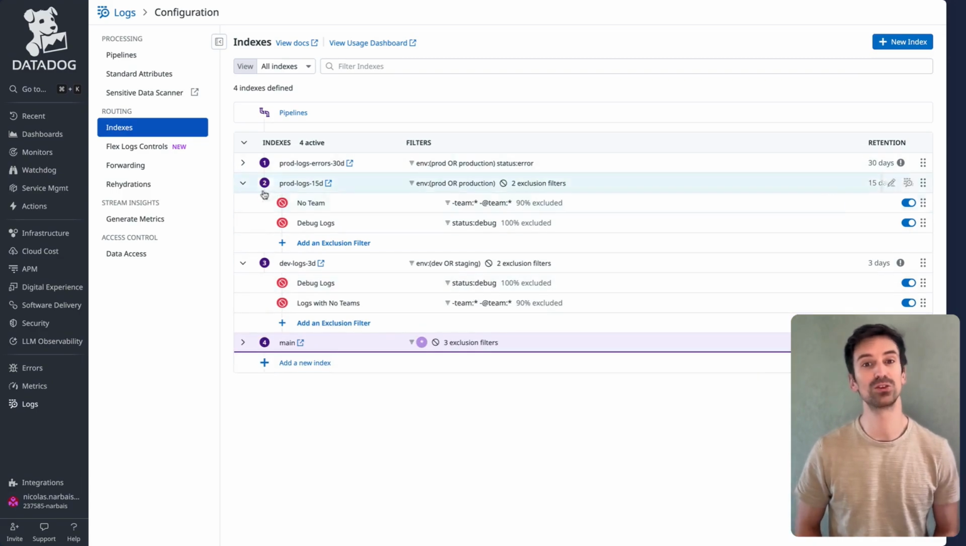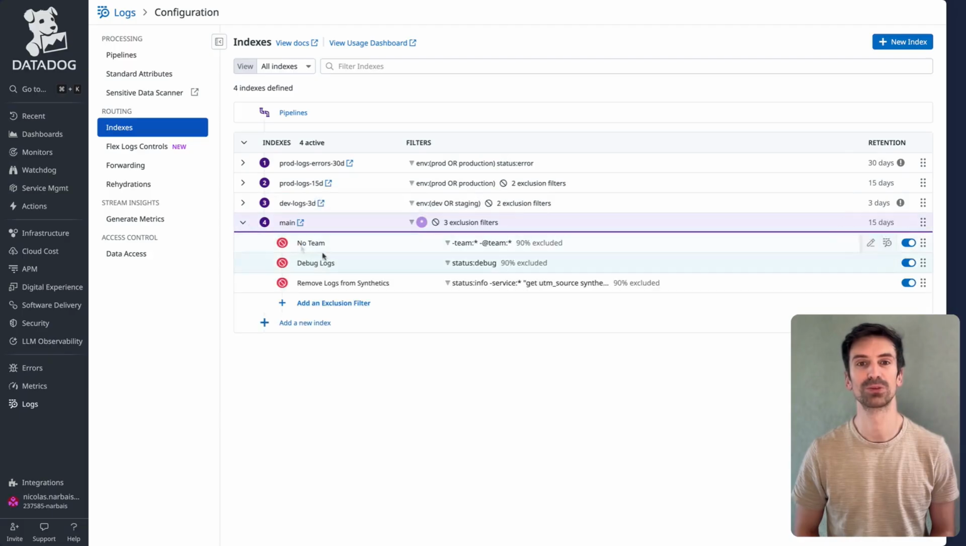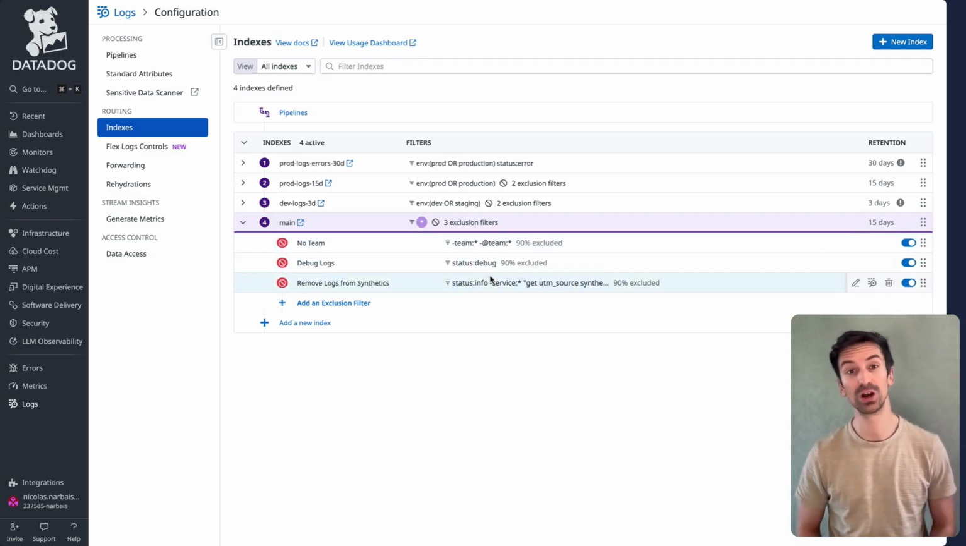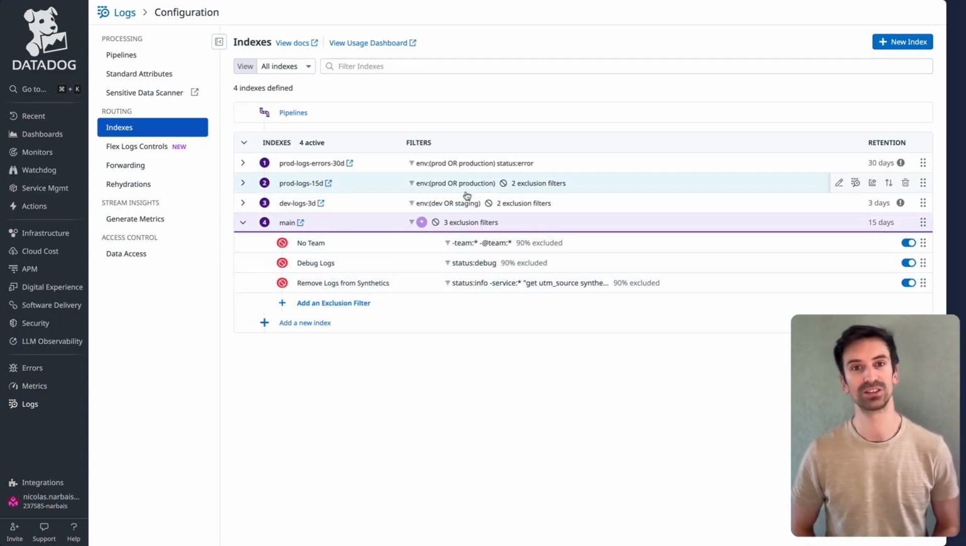Finally, any logs that don't match earlier filters will fall into the default index, your catch-all bucket. Even there, we apply the same filtering rules. I exclude logs without a team tag, and I exclude debug logs. Some logs will still fall here, but they're tightly scoped. You'll want to review those later and possibly route them to a more relevant index.